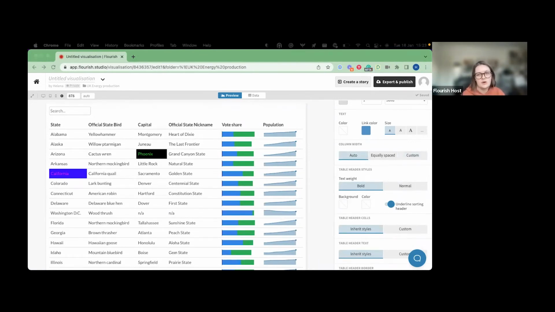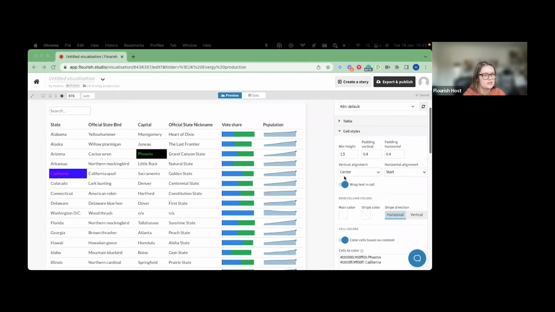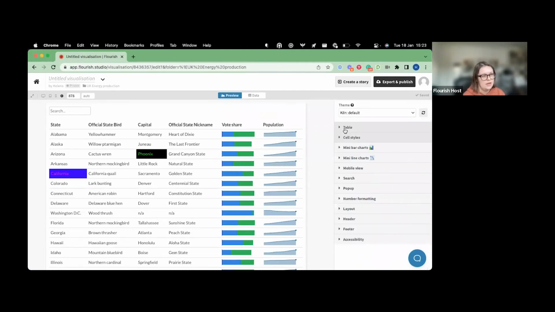So that's the column feature, just a couple more features to show you in here. The next one, I'm going to close this cell styles and talk about these mini bar and line charts. This is a really nice feature that allows you to combine the typical table with a bit more visual elements. So in this case, I'm going to go back to the data tab here, but bear in mind we've got this vote share one, which is split into Clinton and Trump. And then we have this population line chart here.